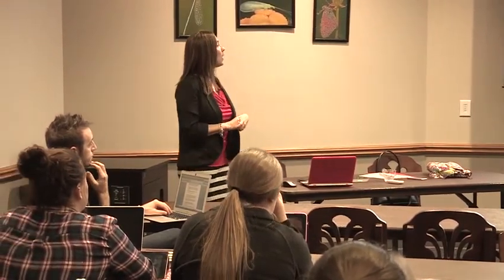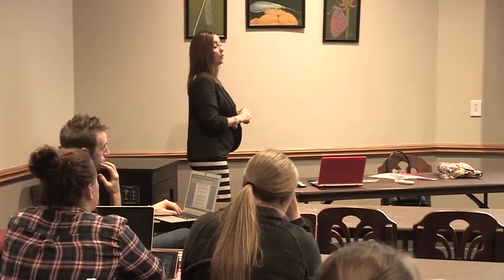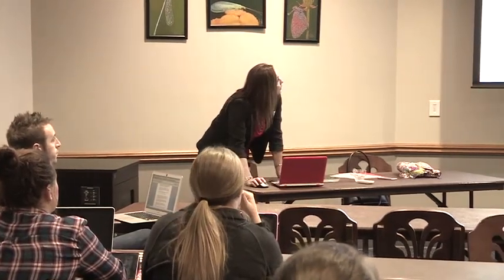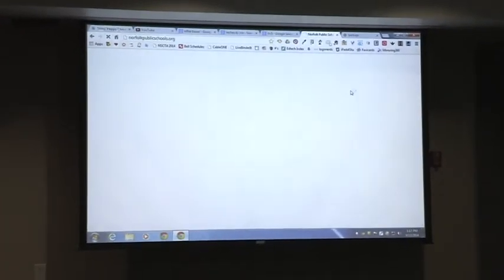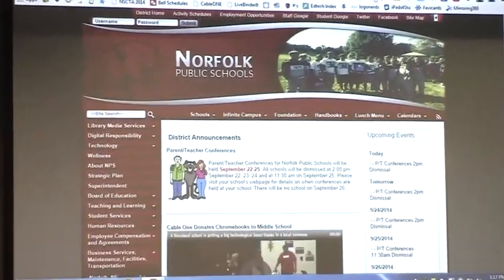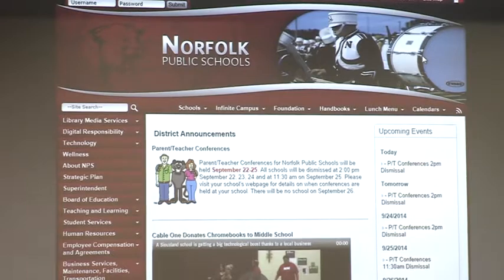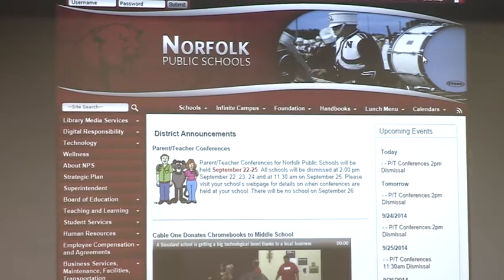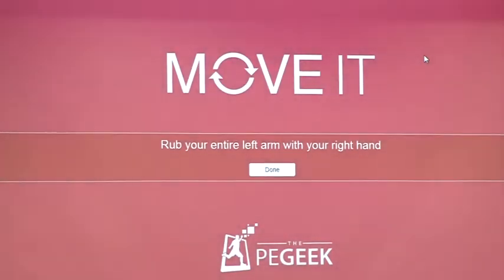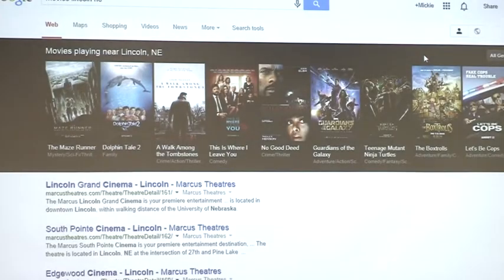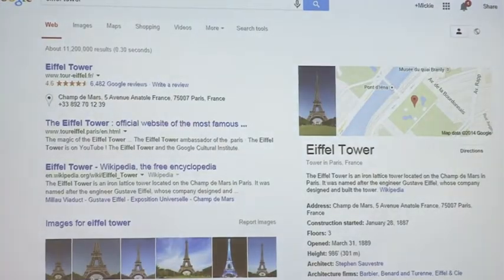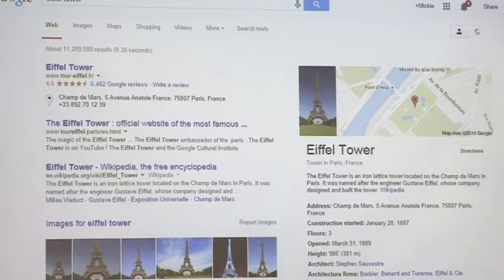But some other Chrome shortcuts that you might want to be familiar with, if you do Control Shift T, I'm gonna go over here to Norfolk Public Schools, I'm gonna close that. If I do Control Shift T, that's gonna open up the last tab that I closed. So if you accidentally close out of a tab and you really needed to have that, Control Shift T will bring that back. And it will continue to bring back tabs. So if I do Control Shift T again, it's gonna continue to bring back tabs that I have closed. Oops, I really wanted that one.